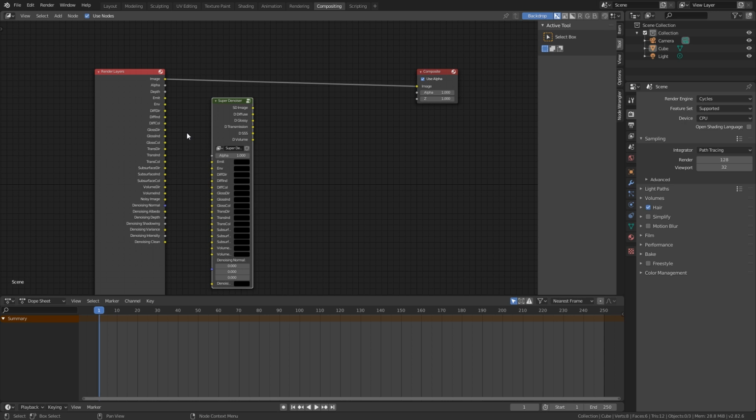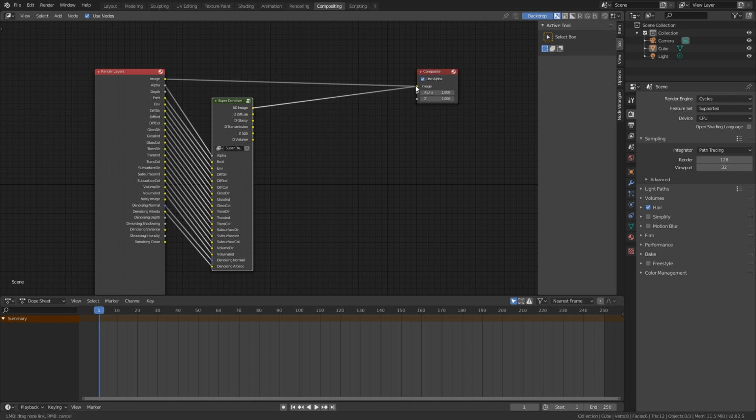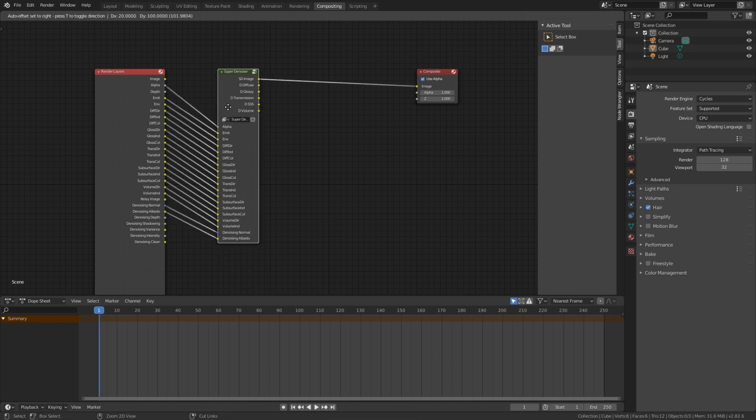If you have Node Wrangler installed, you can press Alt right click to connect those nodes. Alternatively, you can manually connect each of those little inputs. Now you take this SD image and plug it into the composite output. That's it! Simple as that.